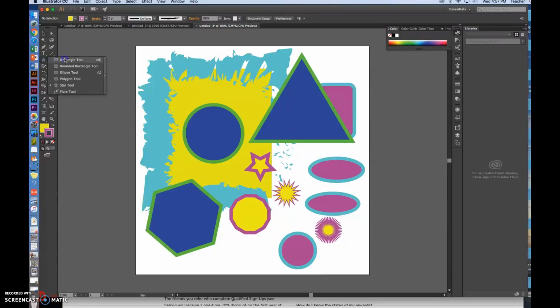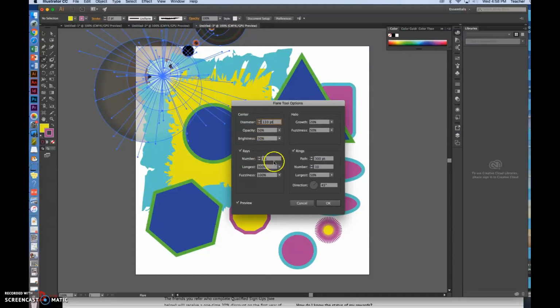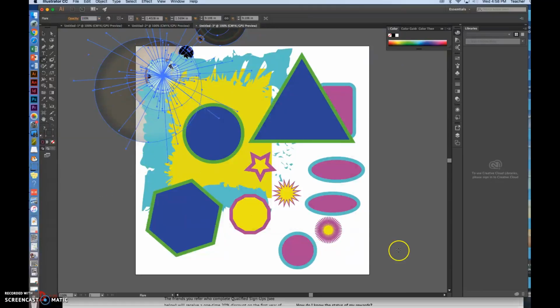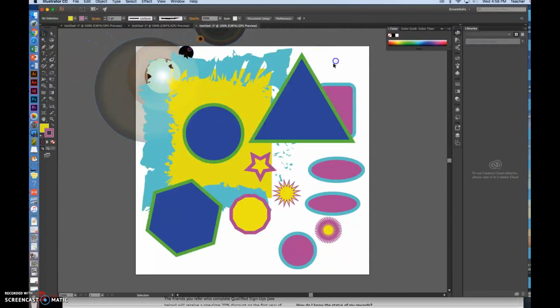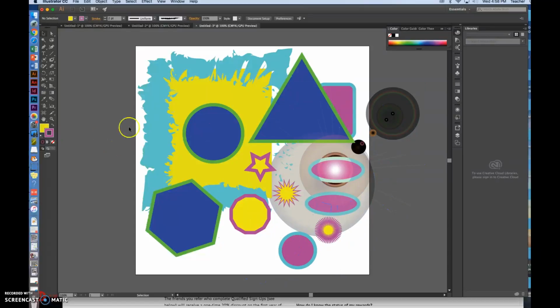But this time we are using all of these fun shape tools. Let's check out the flare tool. Okay, let's see what this is. Let's make the diameter 110, let's say. How many rays? Let's give it more rays. And let's click OK. And then we're going to click on the selection tool. There's my, it kind of looks like a highlighted sun or something like that. Okay, so that is the next lesson, trying out all these different shape tools underneath the rectangle tool.